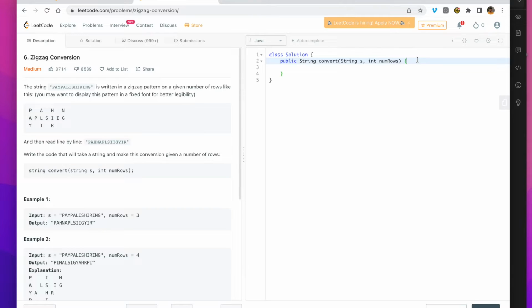Today we'll be going over problem number 6 of LeetCode, Zigzag Conversion. The problem goes like this. You're given a string in zigzag pattern and you have to write it in the number of rows given. So say the string is S and the number of rows is 3.